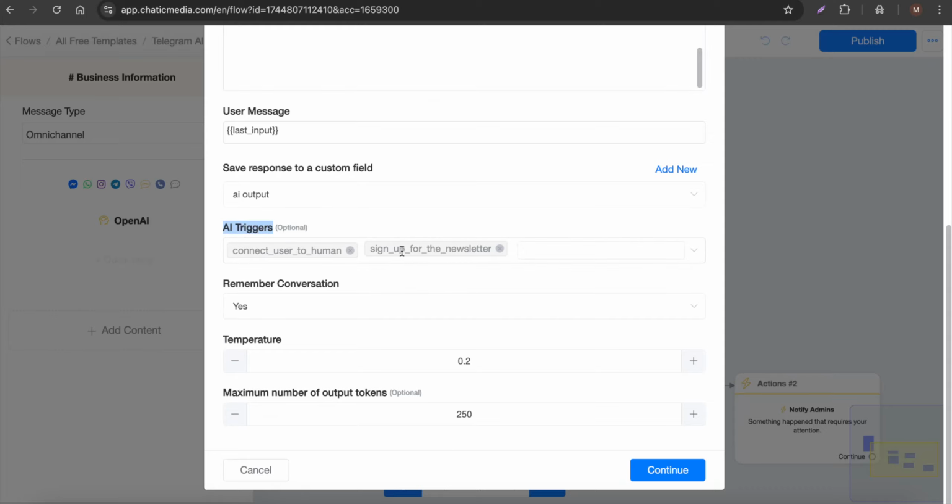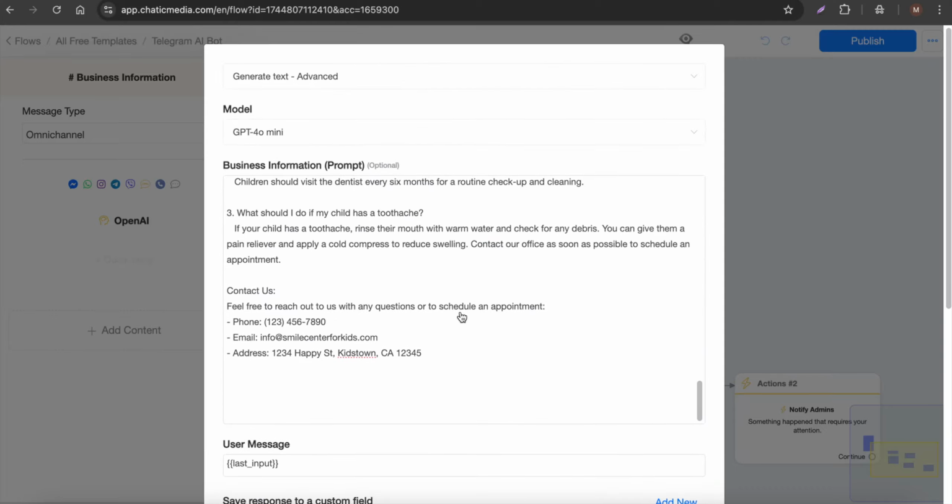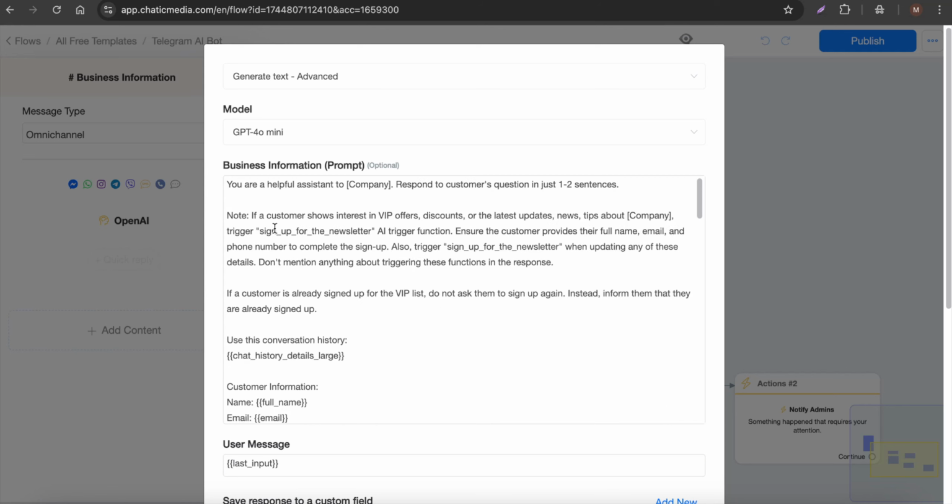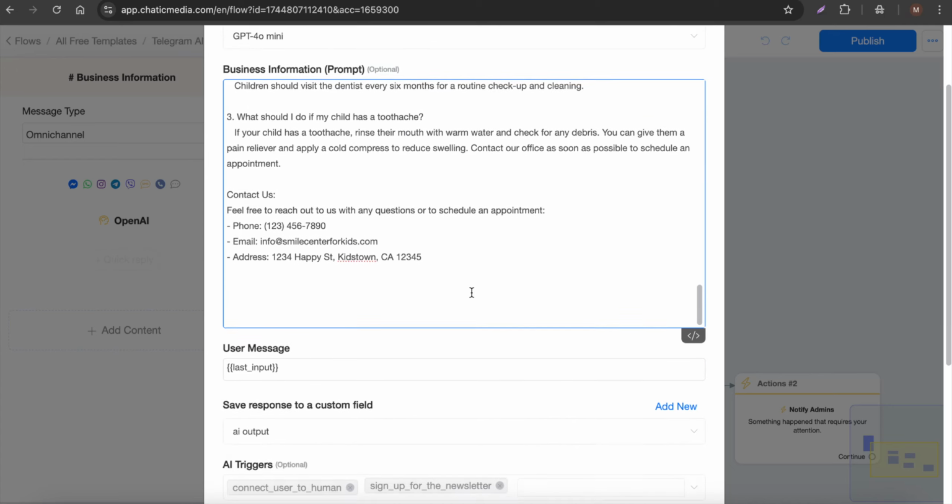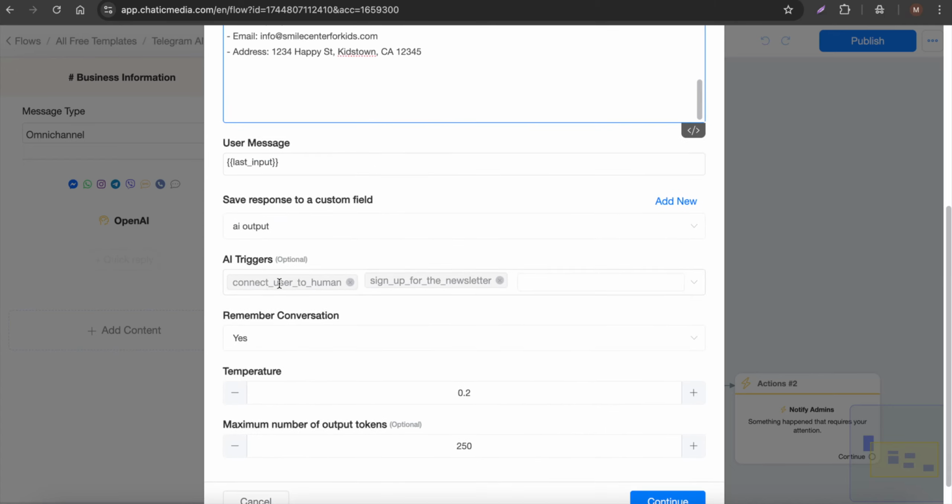So for example, we have this AI trigger, sign up for the newsletter. So here if you go to this particular business prompt information, we have instructions on how to use these AI triggers as well. For example, the sign up for the newsletter trigger will simply collect a particular customer's full name, email and phone number if they are interested in VIP offers, discounts or the latest updates, news, tips, etc. And you can also automatically transfer the conversation to a human using this particular AI trigger, contact user to human. If a customer's intent is to talk with a human agent, it will simply pause the AI chatbot and transfer the conversation as well.